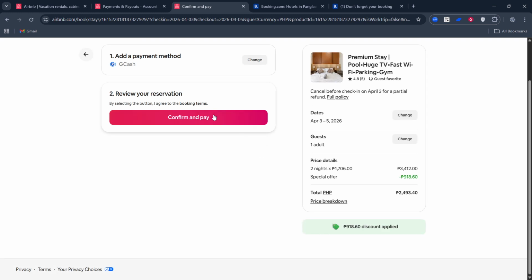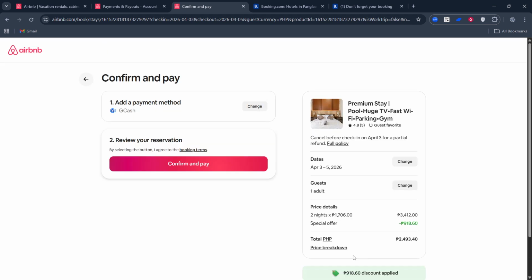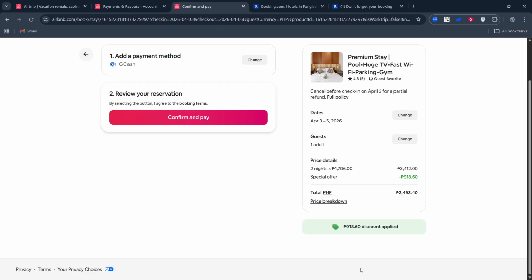Click Apply. Give it a moment to process, and then check the price breakdown on the right side or near the total. You should see the discount line item clearly reflected before you complete payment. This is your confirmation that the coupon is active for this reservation.